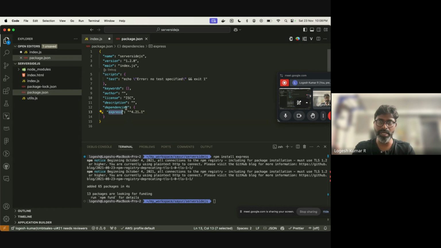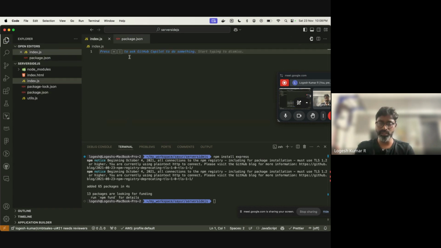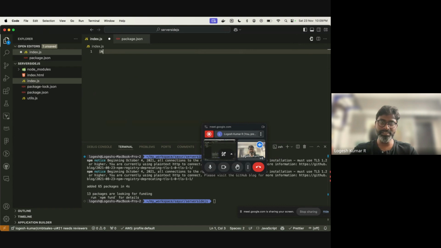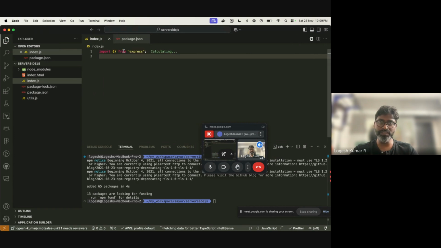So now this external package is known. How am I going to use this external package? Anyone? How do we import? I already told the answer. Import this express. So we say import, and then from where? From express. So that is what we have installed, right?